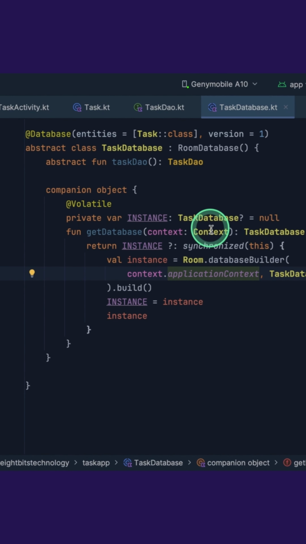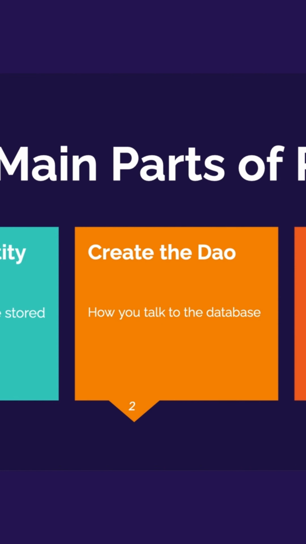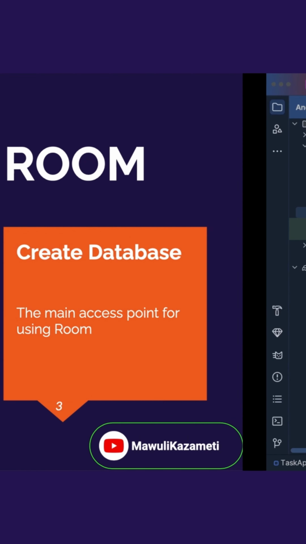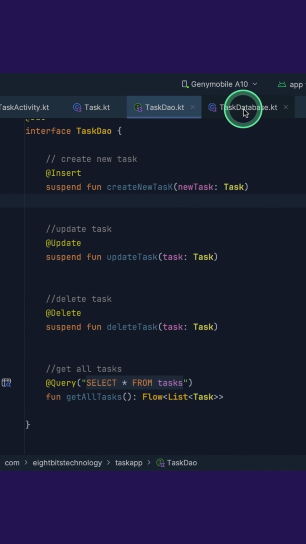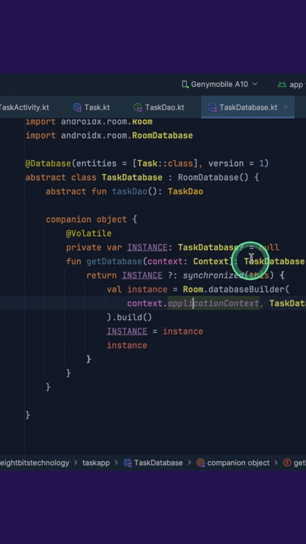So now our database is actually complete. According to the 3 parts of Room, we have our entity, our DAO, and the database. So you have your entity, you have your DAO, and then finally our database. So now our database setup is complete.